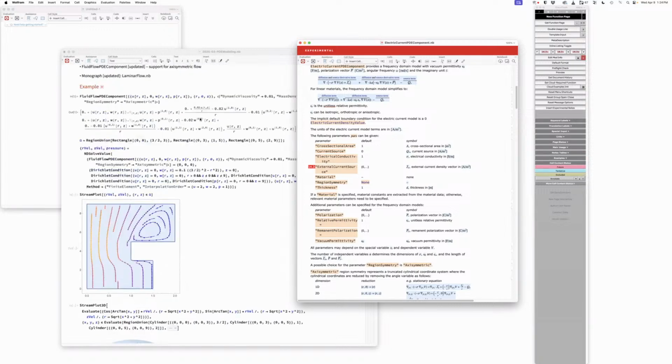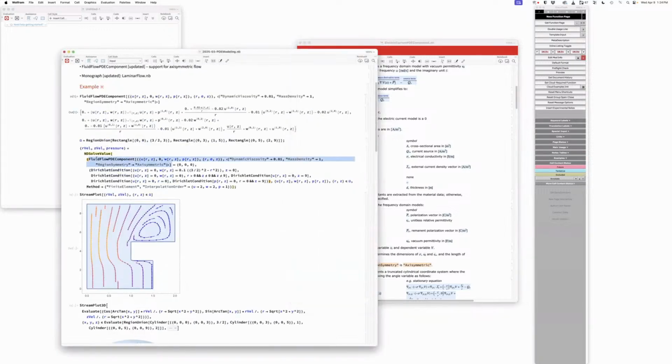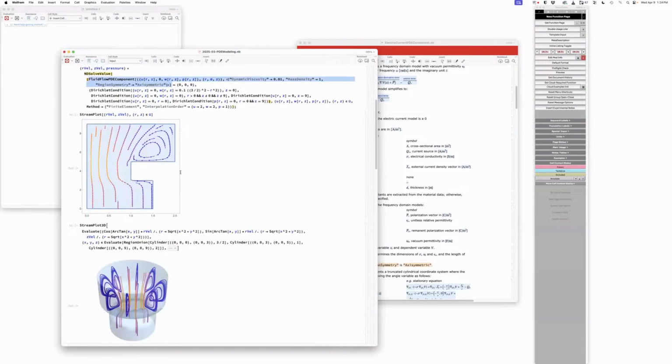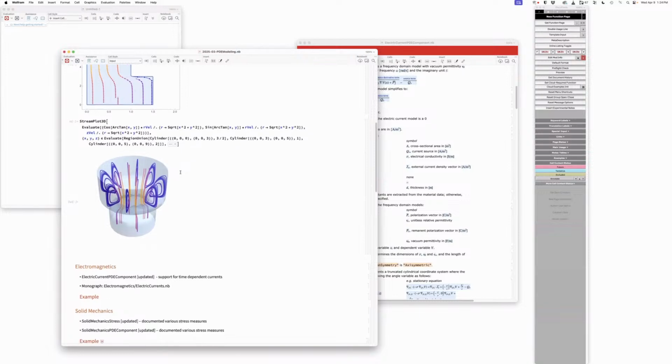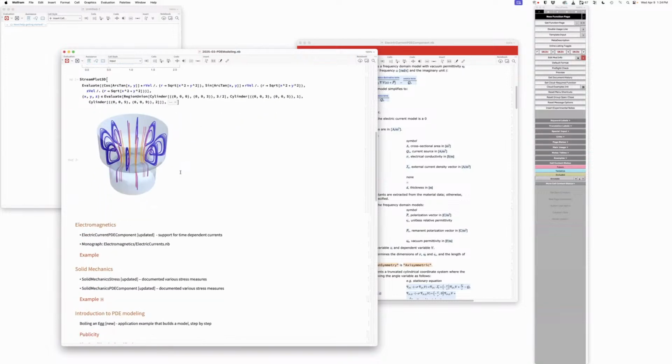Which is great. I think it's great to have them combinable as fluid flow component, heat transfer component, and so on. That makes it very readable. I do too. I think that's much better. Okay. All right. Onward. Solid mechanics.